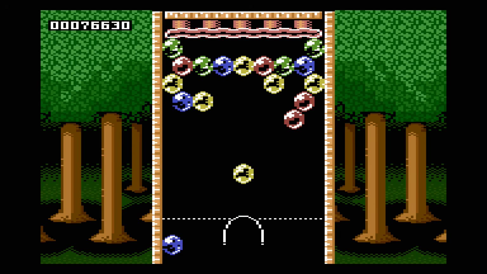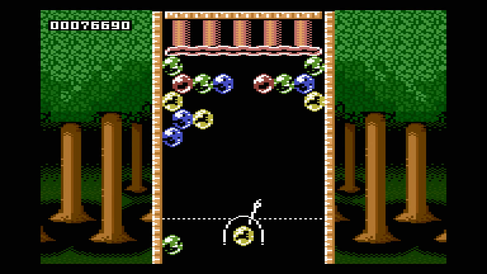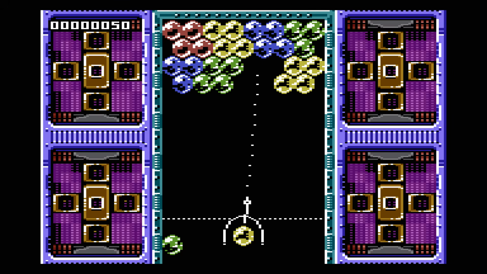Gameplay of Popp, my new game for Commodore Plus 4. You shoot bubbles which pop when 3 or more of the same color connects. There are 2 more things I'd like to show real quick.